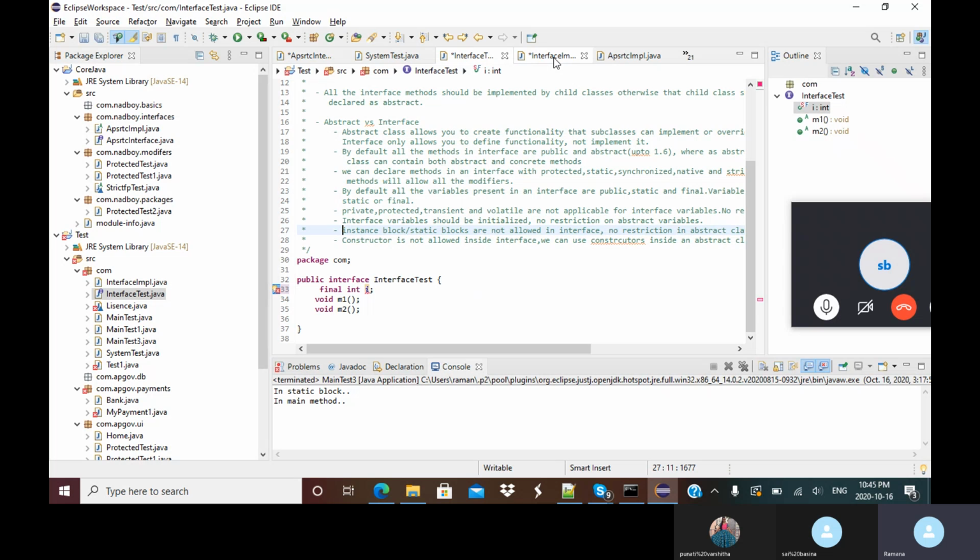So I'll take some simple example here. Block means, I'll take one simple class.